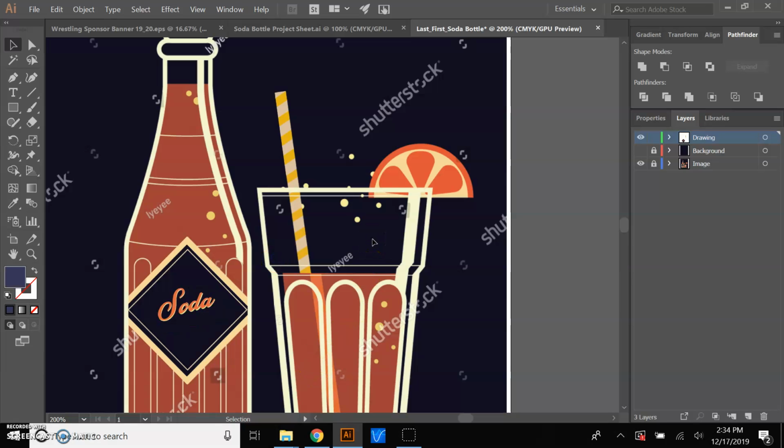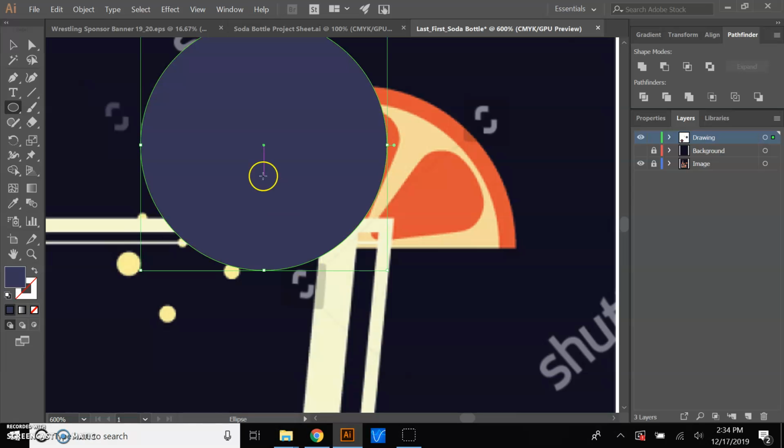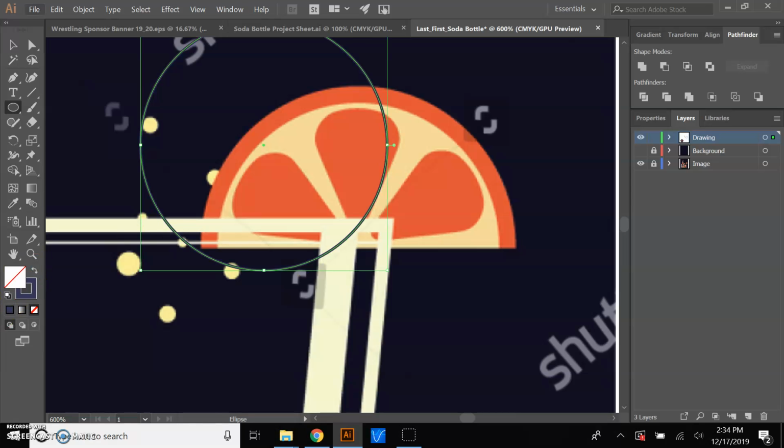Okay, so we've talked about basic text, we talked about our straw, we talked about using our eraser tool to help us. Now let's talk about this orange. So if you look carefully and think a little bit, you'll notice that this orange is actually a half circle. So I'm just going to use my shape tools and draw a circle so that I can make this the correct shape easily without having to worry about making smooth curves with my pen tool.